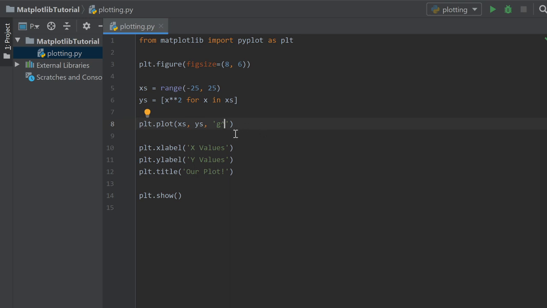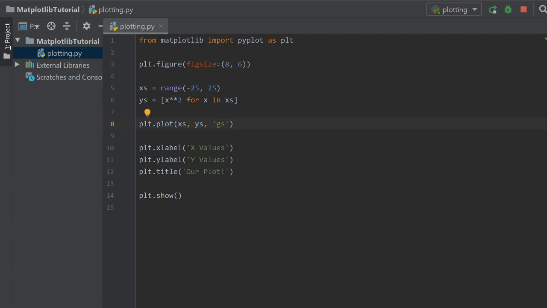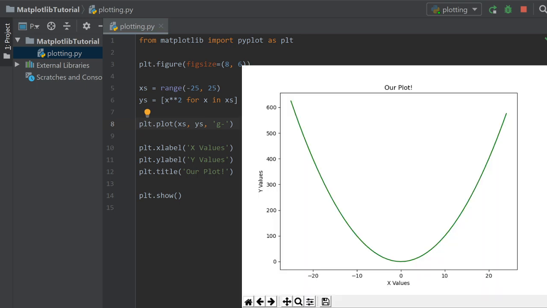And the last one I'll show you here, there's a bunch of them. You can look them up on Matplotlib's documentation. gs is going to be green square. And so over here, we see we got our green squares. Now for the purposes of this video, we're just going to use a regular line. And so what we're going to do for that is g-dash. And g-dash is going to be our green line. It's going to look just like this. And this is because it's a continuous function. It's not just random data points that we're plotting. We want to actually show the whole function is continuous, and so we just use a green line like that.